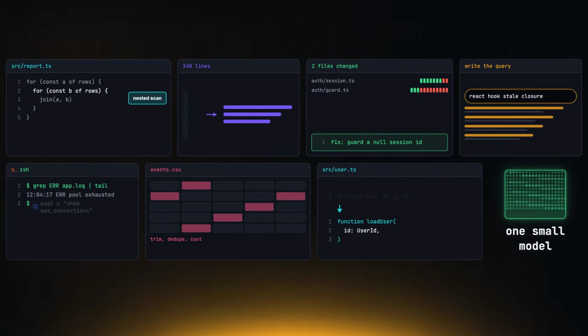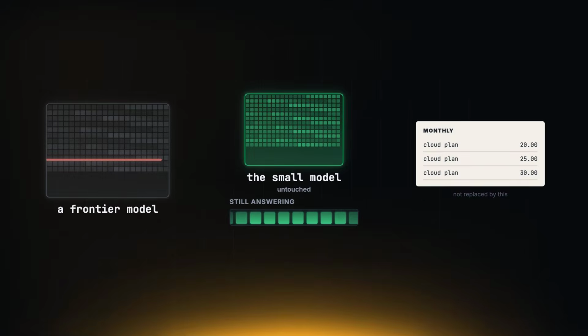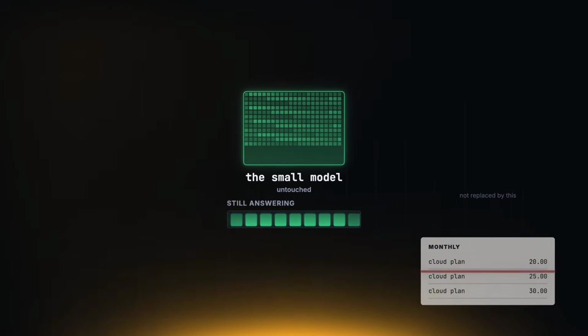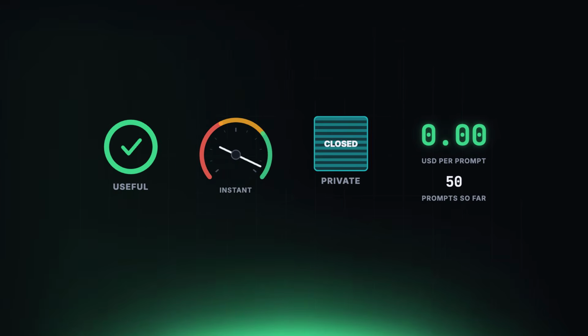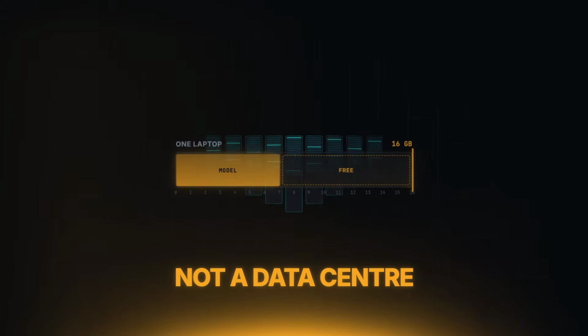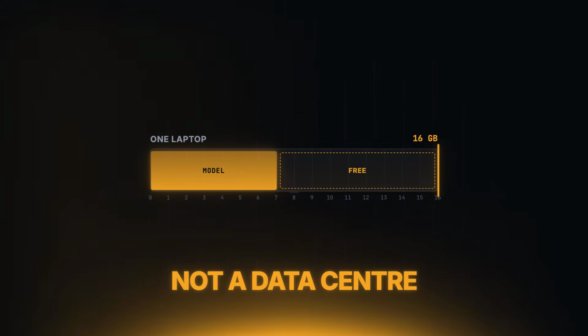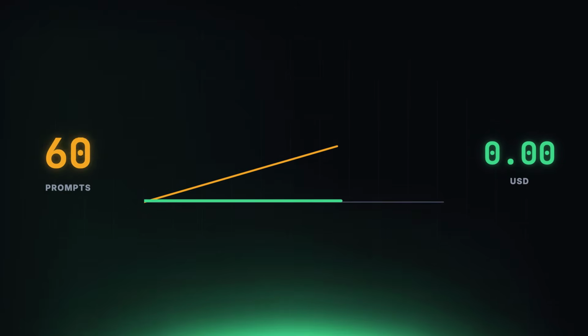A small model can be shockingly good, not frontier model good, not replace every cloud subscription good, but useful, instant, private, and free per prompt good. That matters because the real magic of local AI is not that your computer becomes a data center. The magic is that AI becomes cheap enough to use casually.